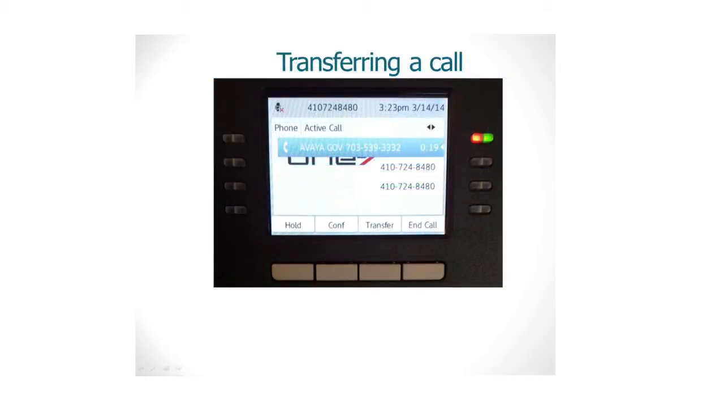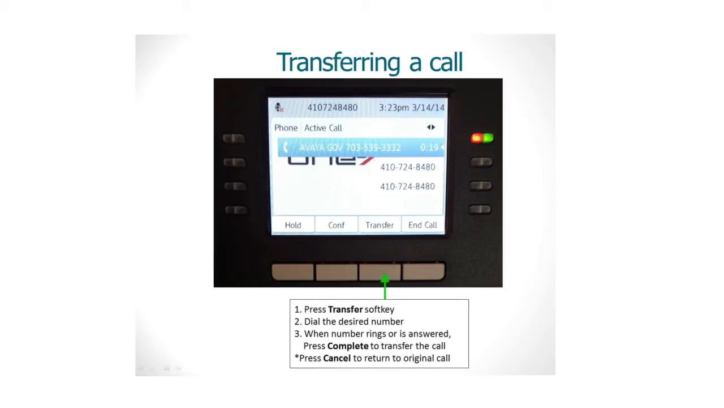The Avaya telephone system also allows you to transfer a call to a third party. When someone calls you and you would like to transfer them, while you're on the phone with them, press the Transfer soft key. Then dial the 10-digit number of the party where you would like to transfer the call. During this time, the first caller will be placed on hold.